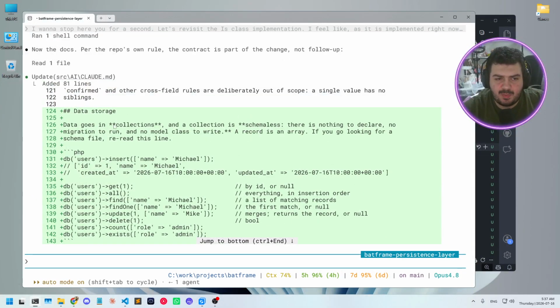Yep. So here we have the data storage. Data goes in collections, and a collection is schemaless. There's nothing to declare, no migration to run, and no model class to write. A record is an array. If you go looking for a schema file, reread this line.